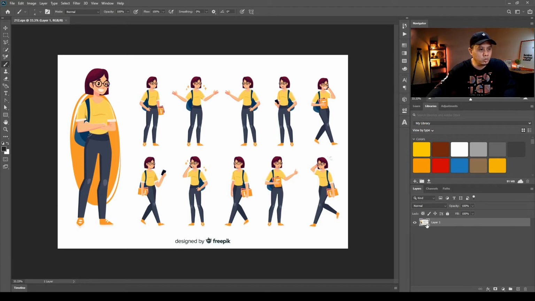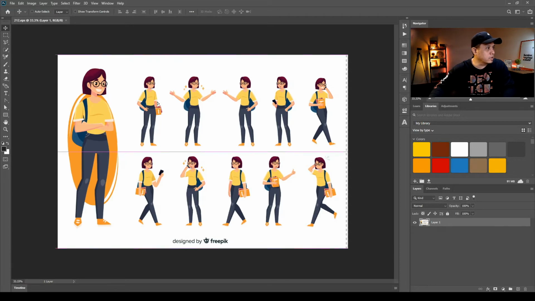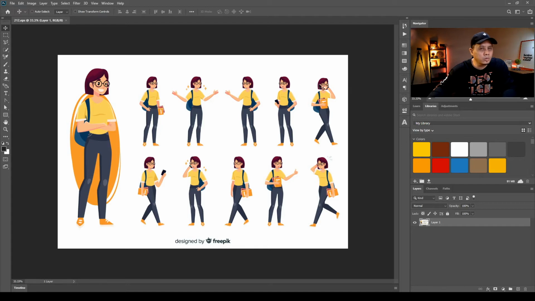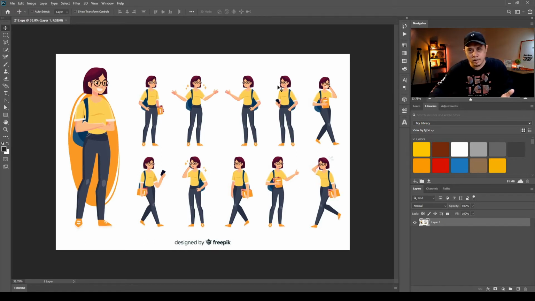It's all on one layer, flattened. It cannot be separated. So what if I want this only and this only? I want to separate everything, because I want to use this in PowerPoint. Do you need to cut each one in Photoshop? It will be tedious, right? So I will show you how to open this file in Inkscape.